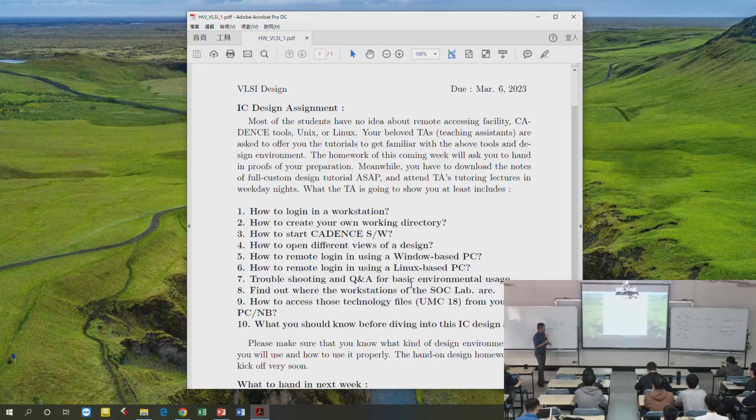All right, so my assumption is that you are Windows-based addicts, okay? You are addicted to the Windows systems. But for the IC design, you got to use a different system. It's called Unix-based or Linux-based. So if you are not familiar with that, that's fine. The TAs will give you a session this Wednesday, 6 to 7 maybe, here in this classroom, to tell you how to use this tool.